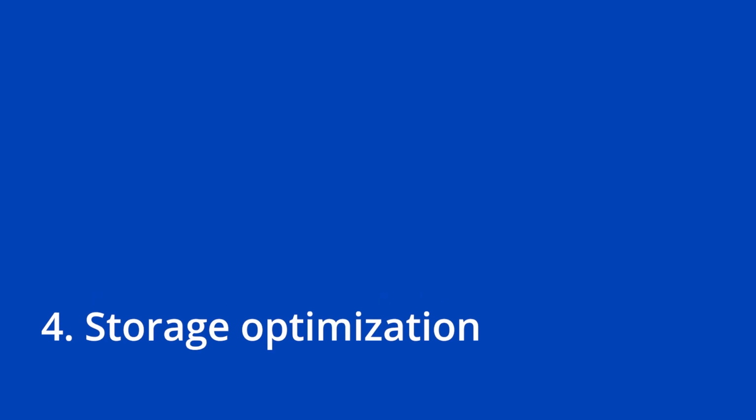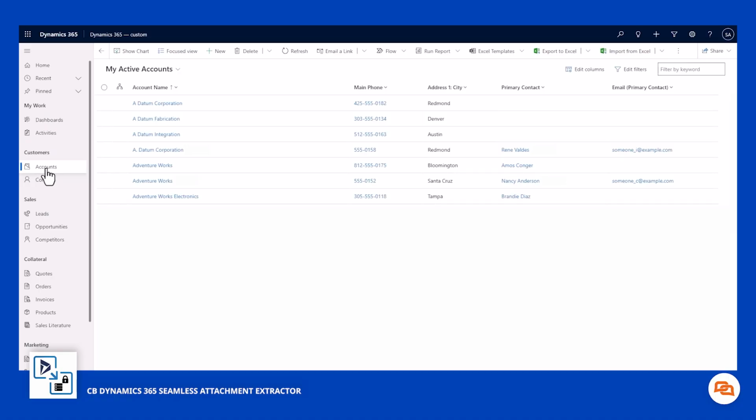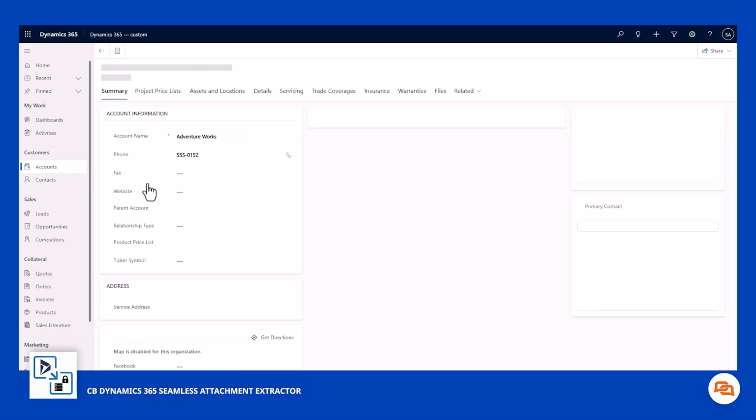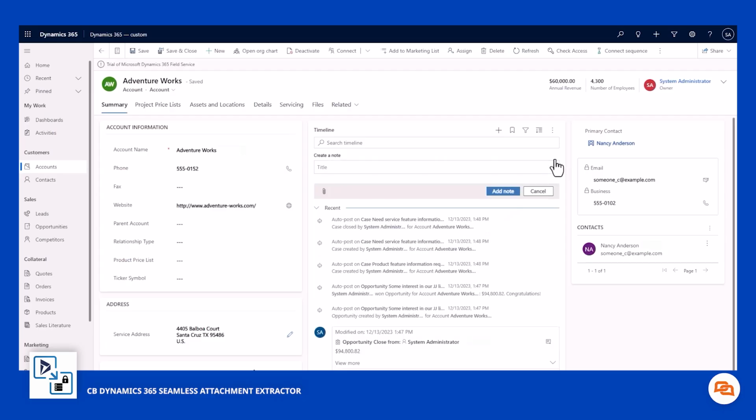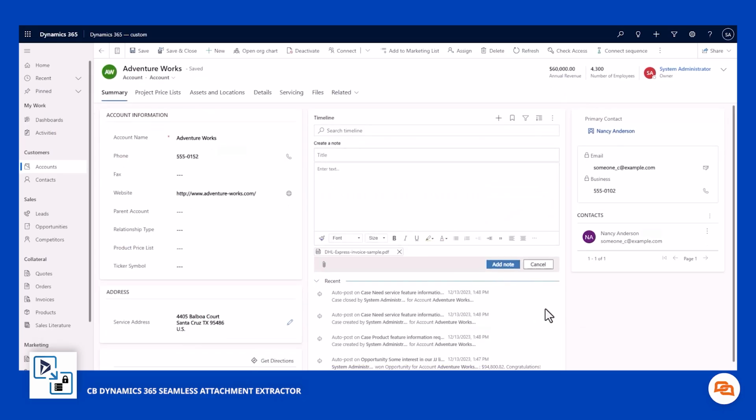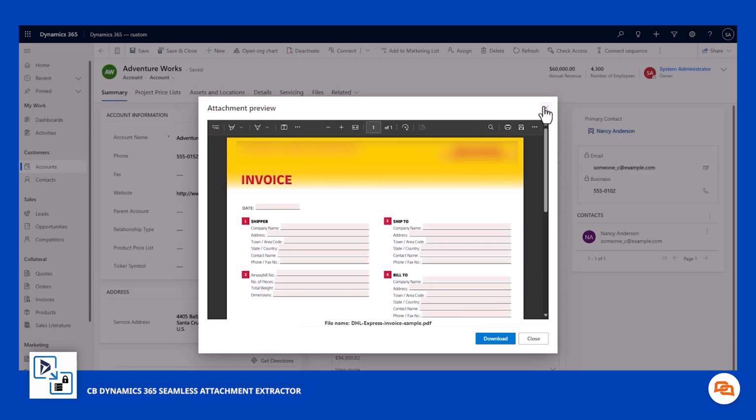4. Storage optimization. Even when documents are stored in SharePoint, attachments are still saved in Dynamics 365 and Dataverse by default, consuming valuable storage. CB Dynamics 365 Seamless Attachment Extractor automatically moves those attachments to SharePoint, reducing storage costs without changing the user experience in any way. Users won't even notice it's there.